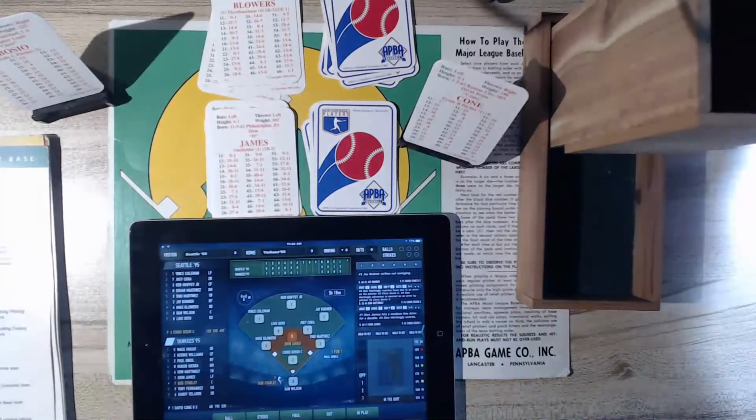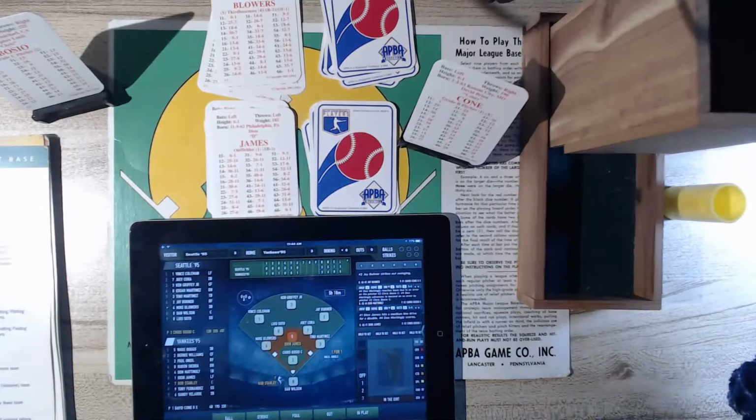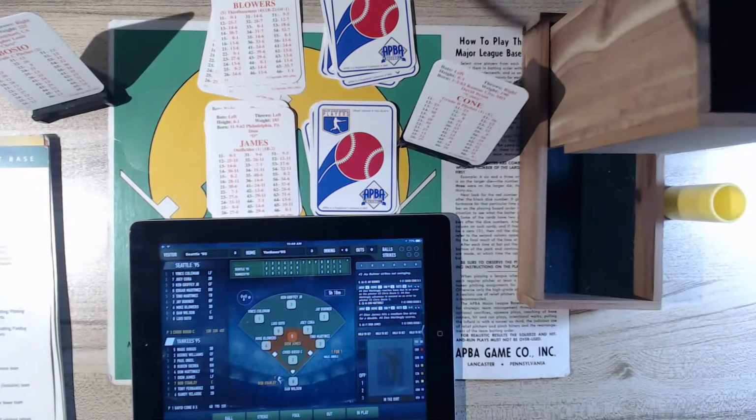I got my little toy scoreboard outside. I also stream from my backyard.